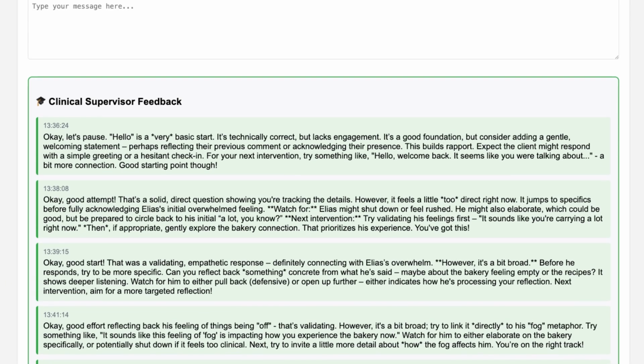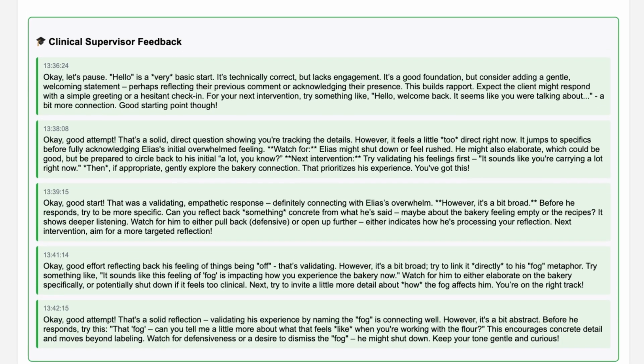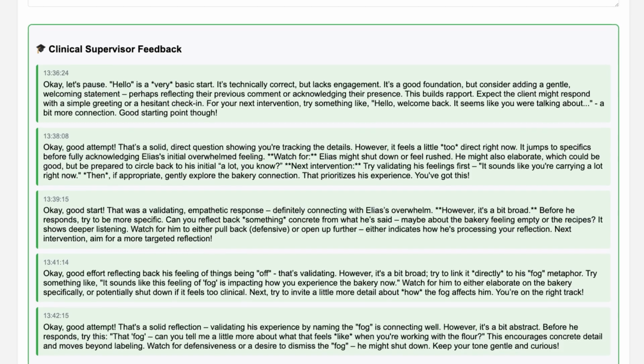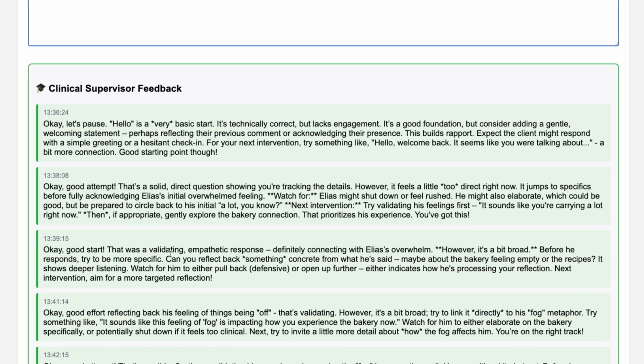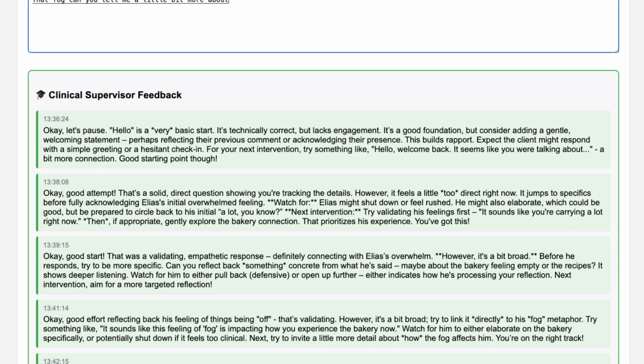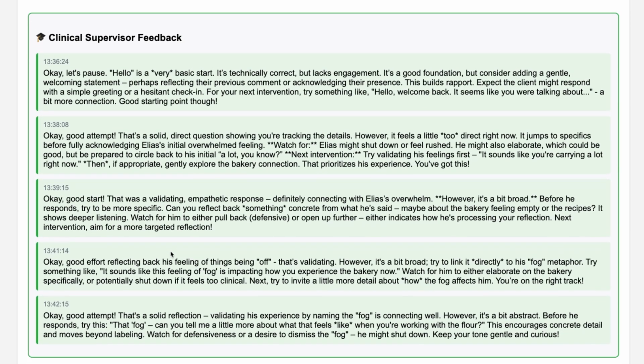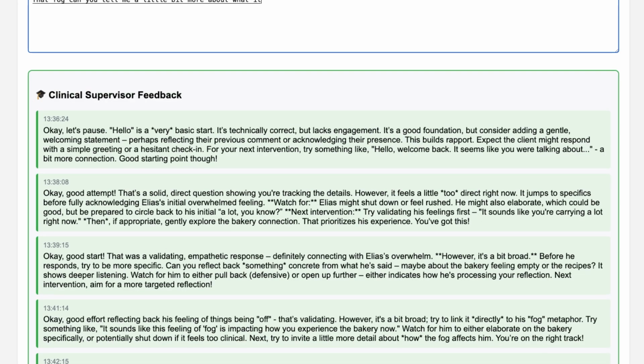All right. I do want to drive it at some point to setting goals and that sort of thing for the session. But let's just try one more, giving that bit of a verbatim. That fog, can you tell me a little bit more about what it feels like when you're working with the flour?